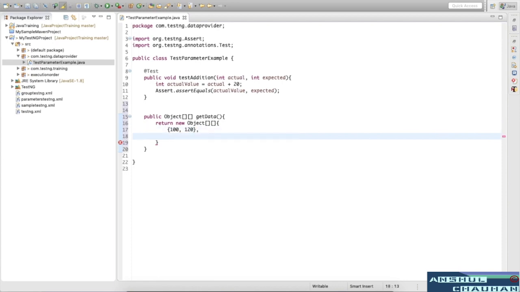Then another like 200 and expected is 220. In the same way I am passing 250 and expected would be 270, right? Then I'm passing 300 and I'm expecting 310 instead of 320, right? And then I'm passing another value like 400 and expecting 420.